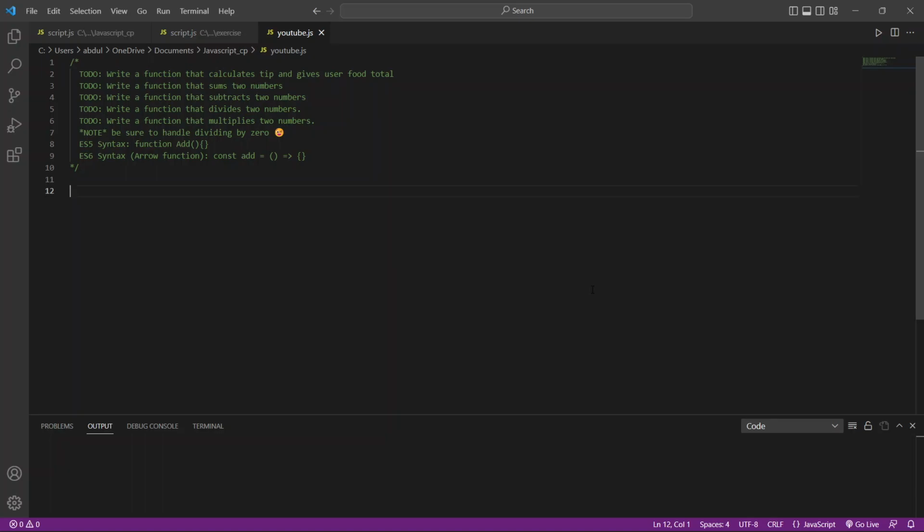Okay, so this is what you want to give back to the user. I want to give back the total to the user. So the user is going to enter food amount 500, and tip amount 5%. So that's going to be 500 plus 25, which is going to be $525.